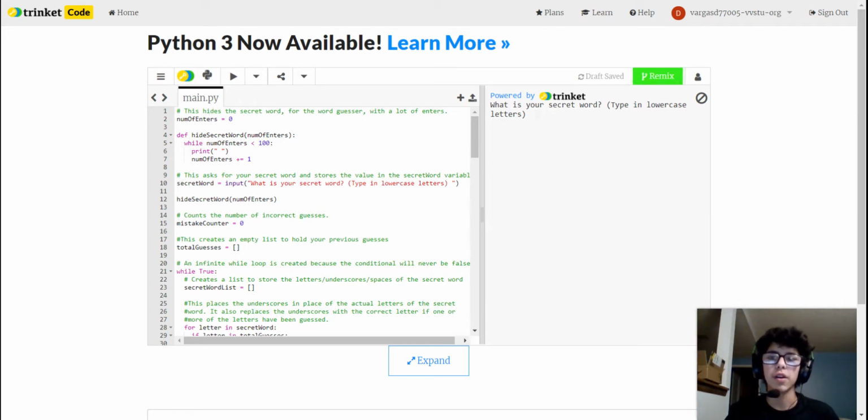So I started off by creating this variable called number of enters with the value of 0, and then this function which takes number of enters as an argument, or it asks if the number of enters is less than 100, then print nothingness, print an enter, and then add 1 to the value of number of enters because you just printed an enter, so it should add 1. So this function is called hide secret word. So this is actually code for the Hangman.